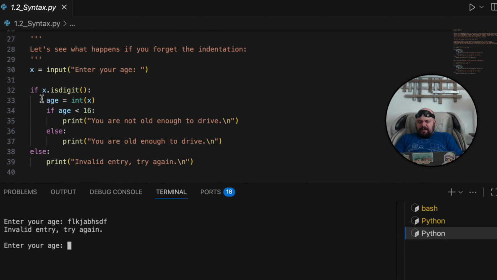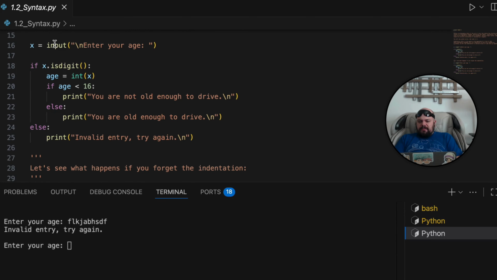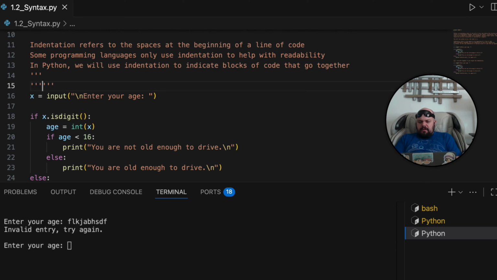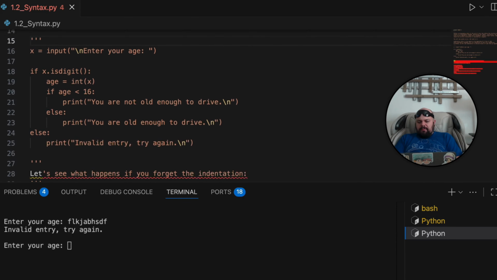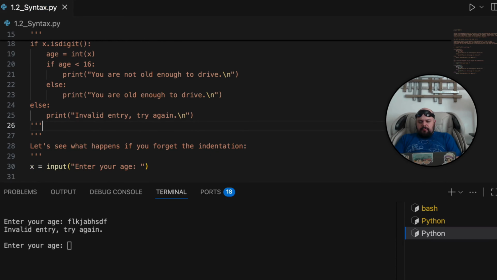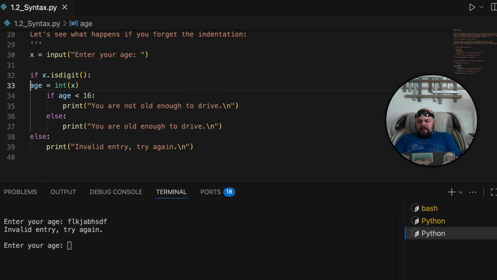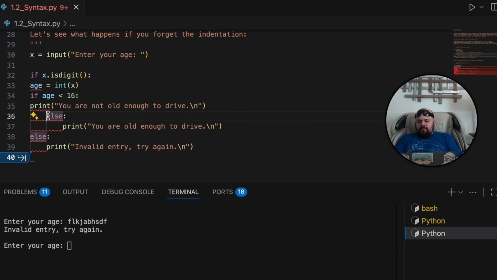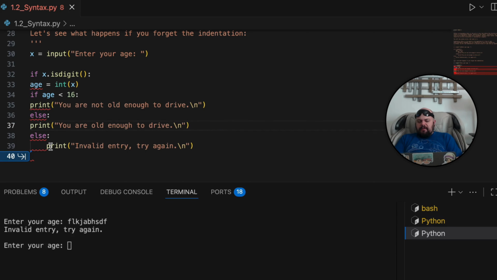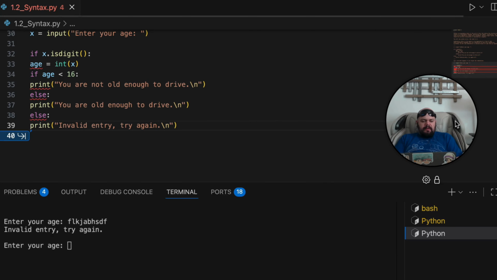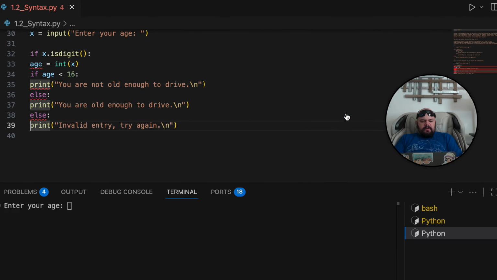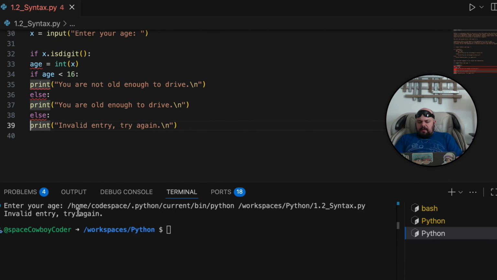Okay, let's see what happens if you forget the indentation. Okay, I'm actually gonna comment out the working program, and I'm gonna take away all of the indentation from it. Let's see what kind of errors we get in the terminal. Okay, so clear terminal, run. Enter your age. Oh, see, it went right to invalid entry. It didn't even let me put something in.